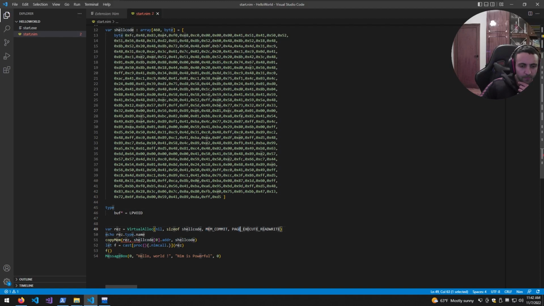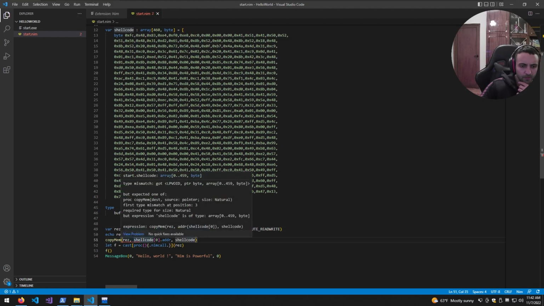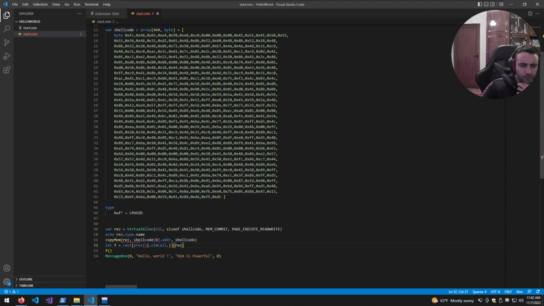We define MEM_COMMIT, MEM_PAGE_EXECUTE_READWRITE. These are standard flags from Windows APIs. Then we just remove the type. That's how, by the way, you can get the type value of some variable. What type is it? We don't need it anymore. And now the function broke again.